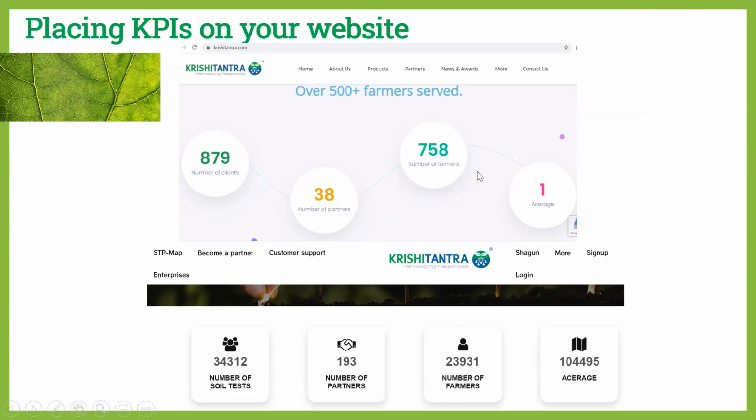So never hesitate to show even a single digit number on your website, and always keep on updating your website. Don't make it a redundant place, and keep on updating your figures as and when you are able to monitor and record it.